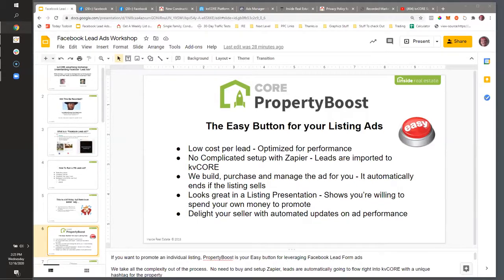If you've got a listing and you want to promote it and show your seller that you're doing a great job and investing in the promotion of that listing, Property Boost is a really great way to do that, and it generates real leads. The nice thing about Property Boost, as well as the other platforms we have, is that because you're building these right from the marketplace and letting us take care of getting that ad out on Facebook, there's none of that complexity that Ryan showed. You don't have to create the form, the different business accounts, or the Zapier integration. All of that is done automatically, and we build, purchase and manage the ad for you.